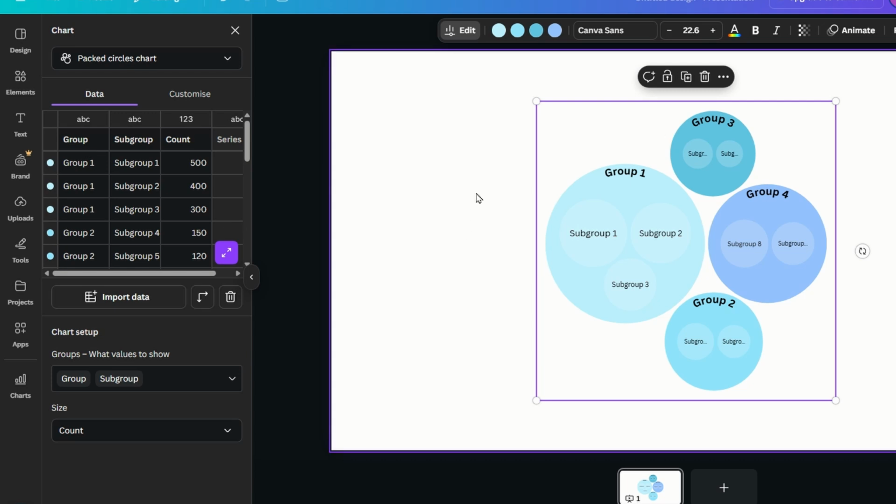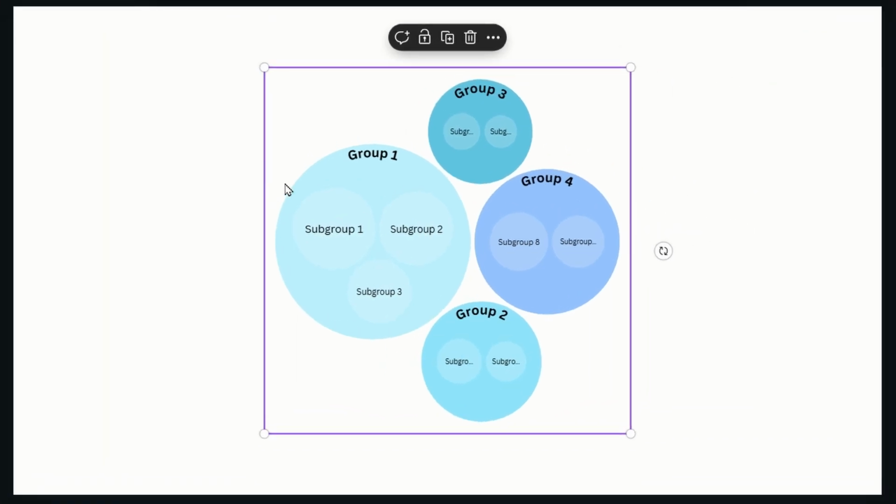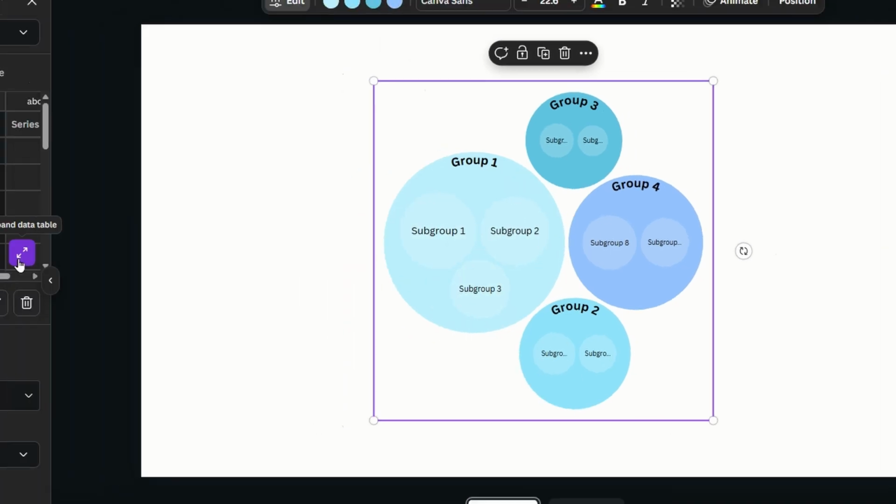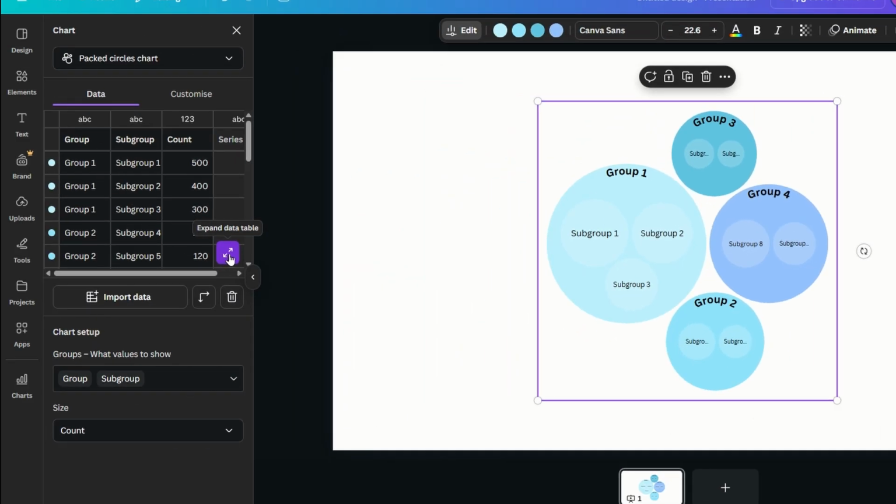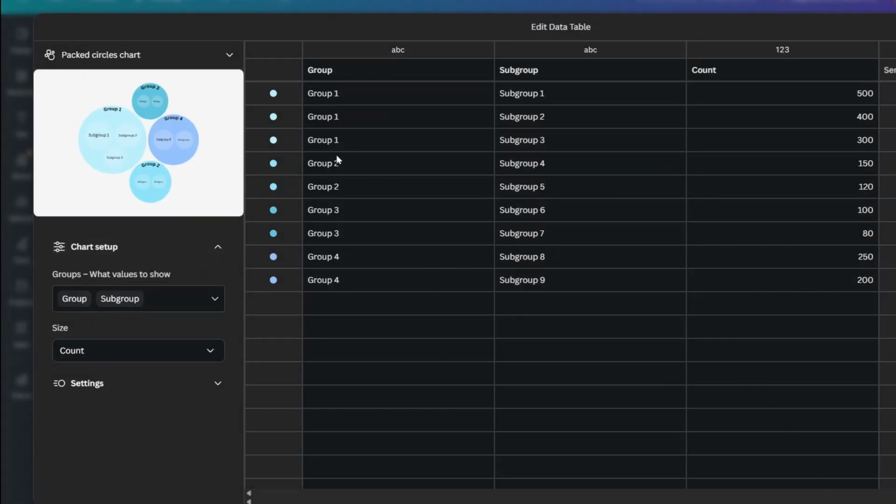Let's understand what this chart is. So here we have 4 circles under which we have a few subgroups. Let's look at the data sheet. If I click on this double-headed arrow button, it opens up the data sheet in full screen mode. So here are our 4 groups, which are these 4 circles, and the circles inside those circles are these subgroups, and these are our values.